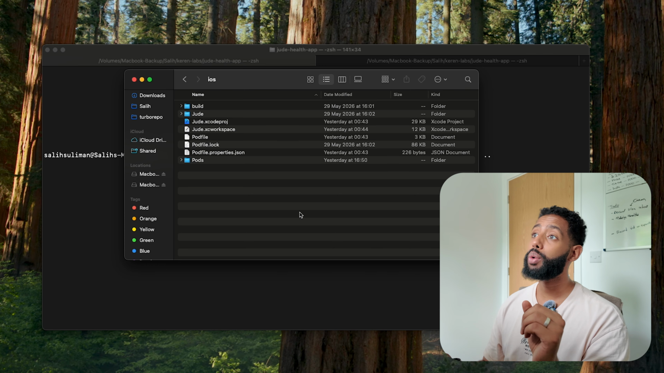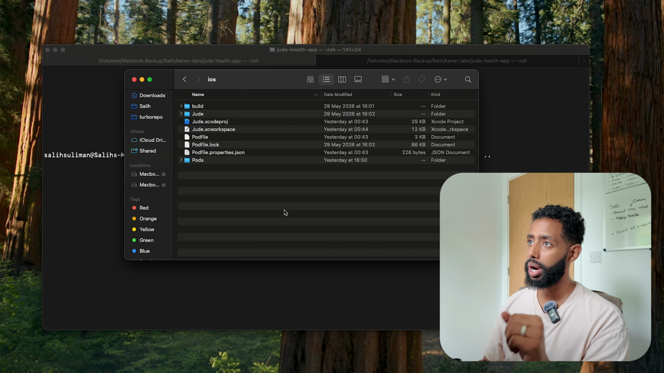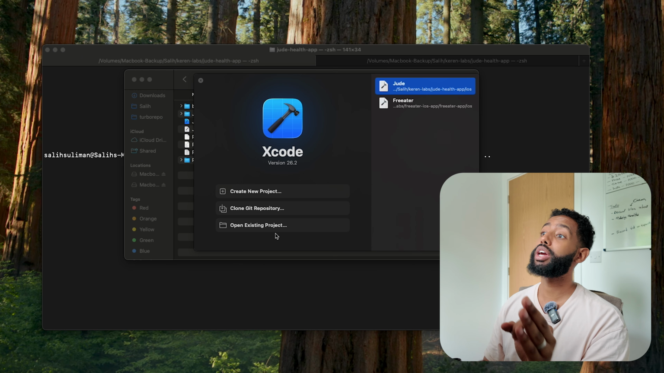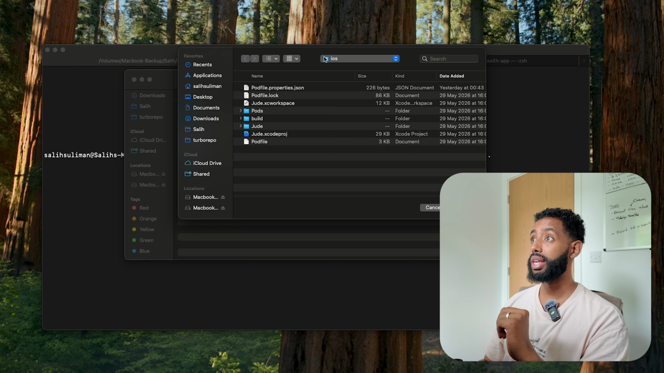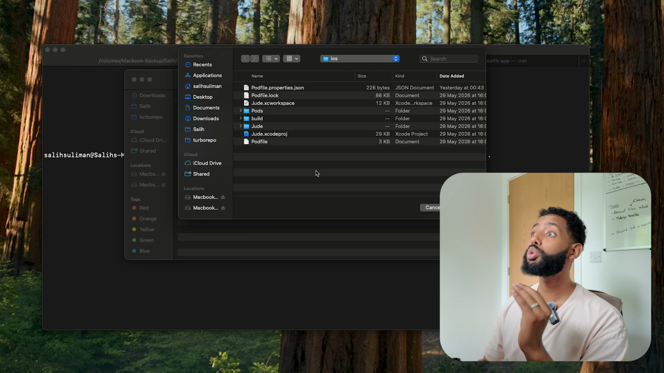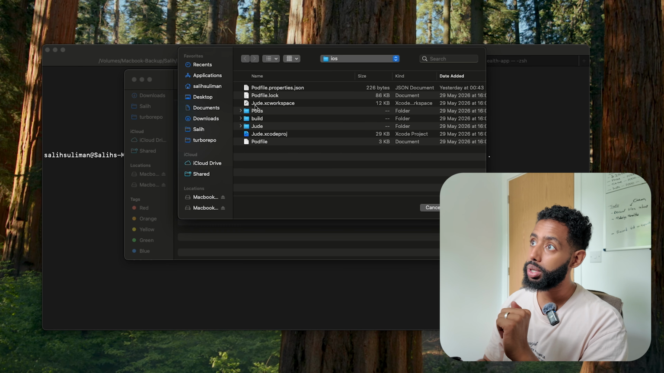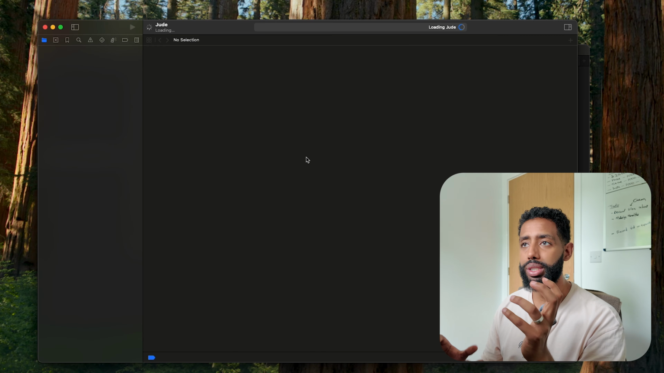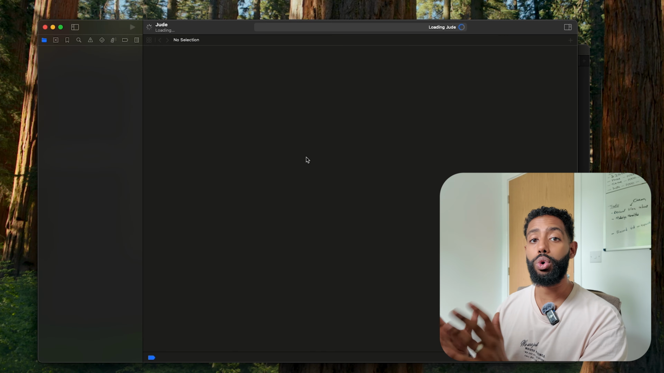Now, once that's done, your iOS folder will look something like this, right? And what you want to do is open Xcode just like this, and then click open existing project, and find that iOS folder that got created, and then click on the xcworkspace like this. Double click that, and what that will do is open the Xcode project for your actual app.